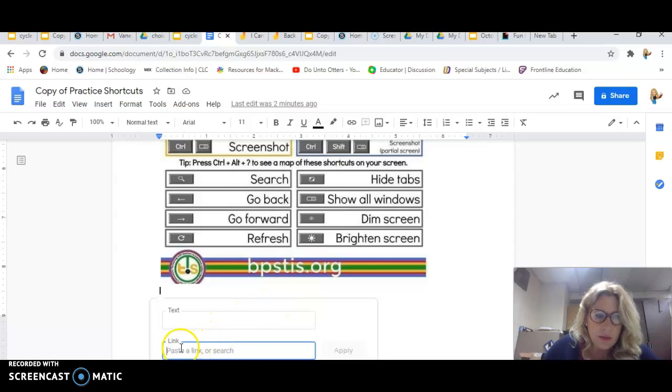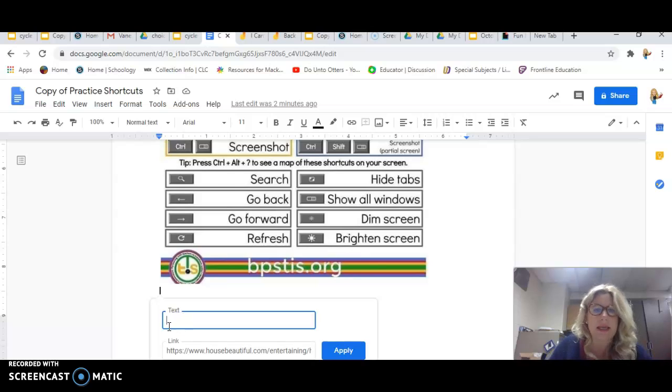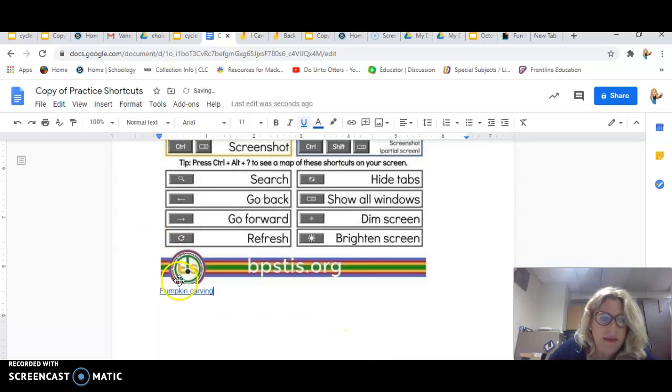Google Doc. So I'm going to paste the link in the search bar right here where it says link. So I'm going to Control V. It goes right in, and then I have to name it. What I wanted to say is what the link is going to show up as. So I'm just going to say pumpkin carving. That's it. Apply. And there you go.